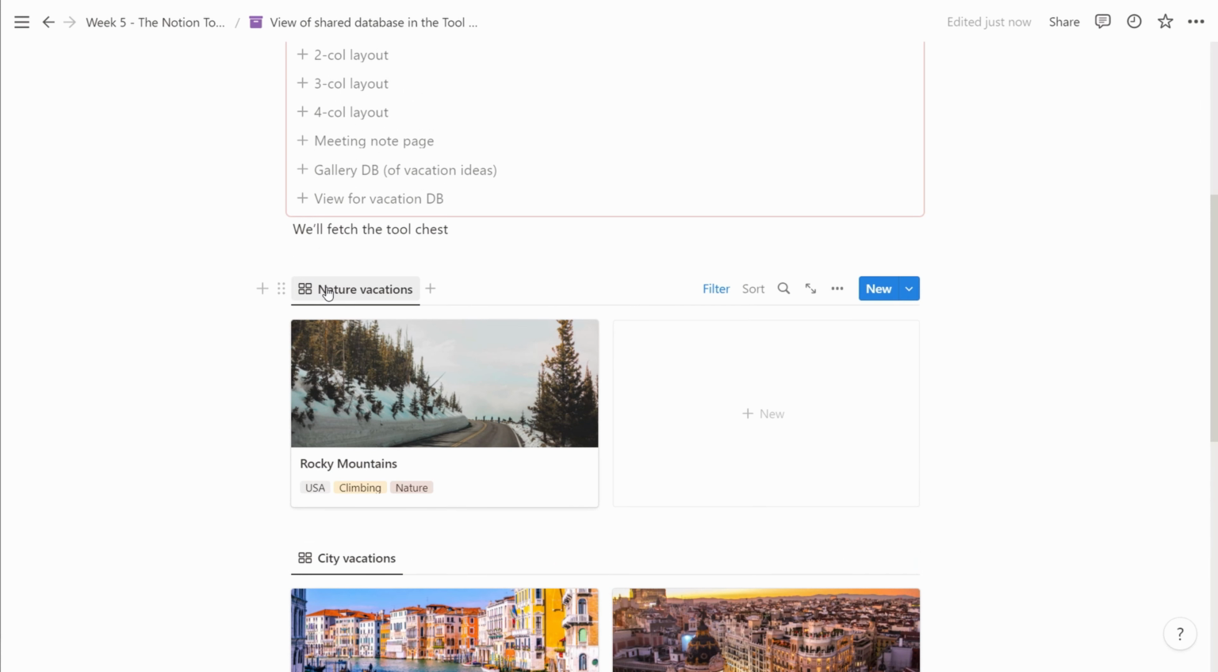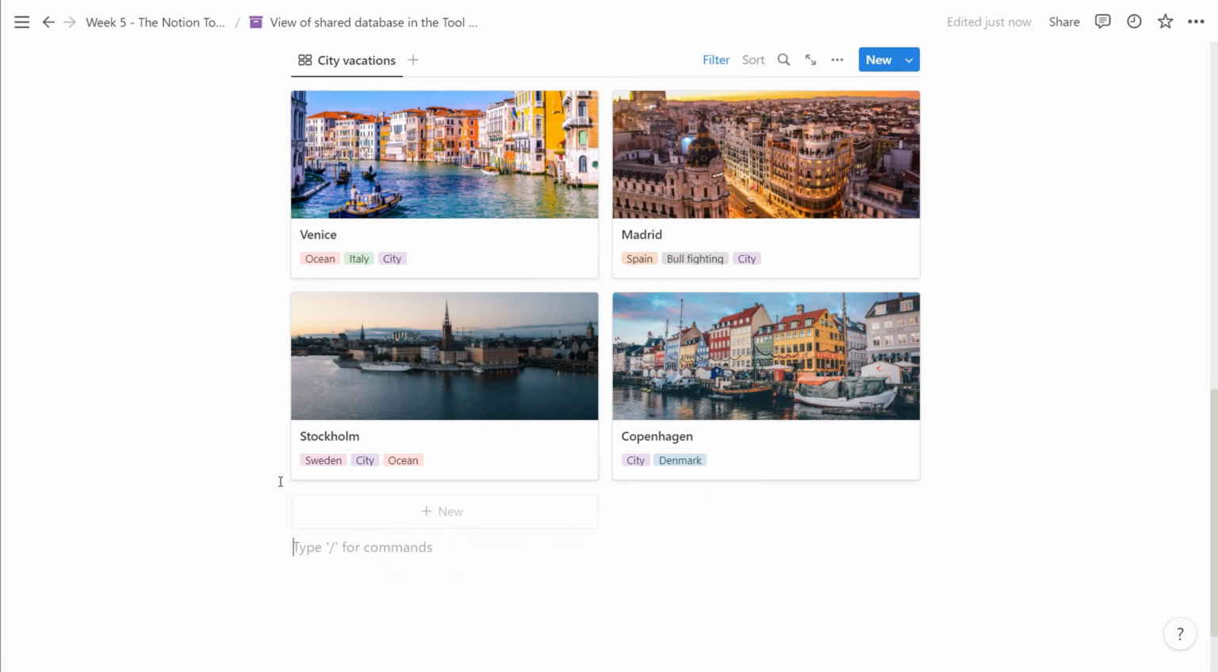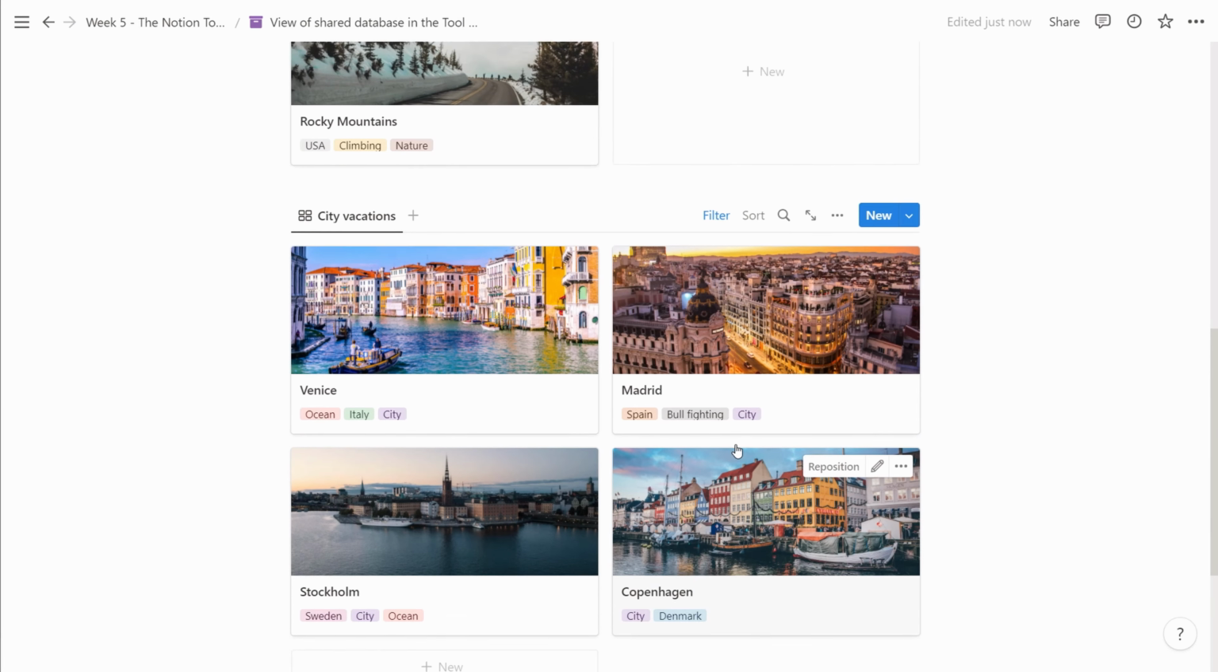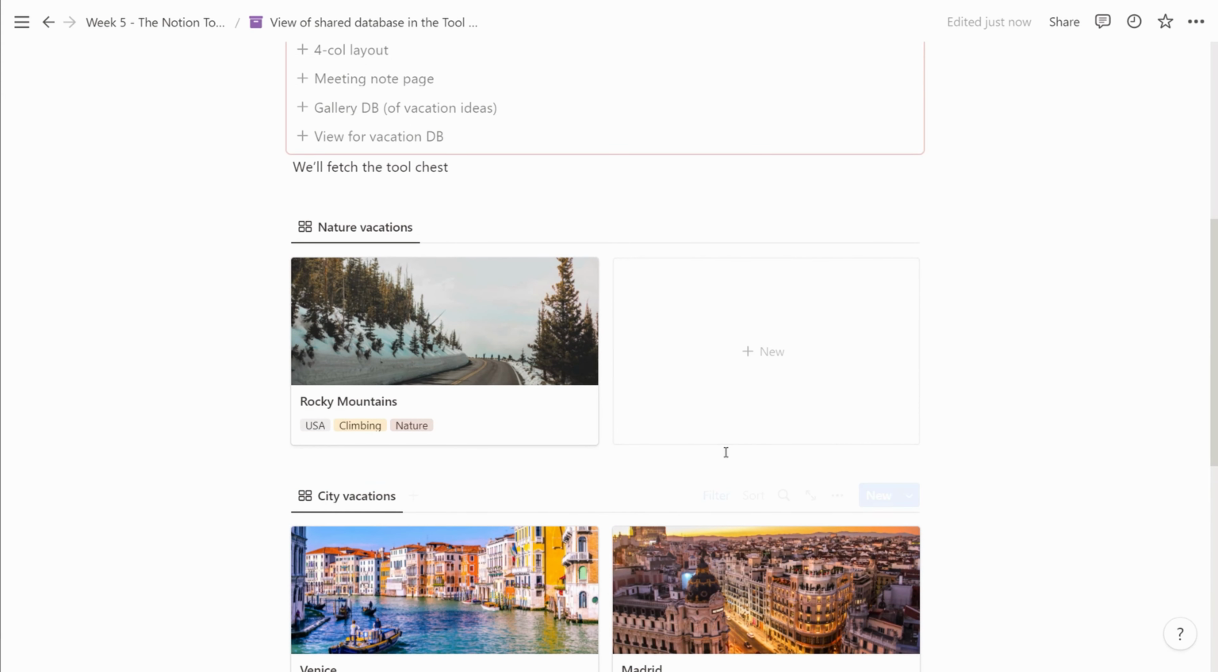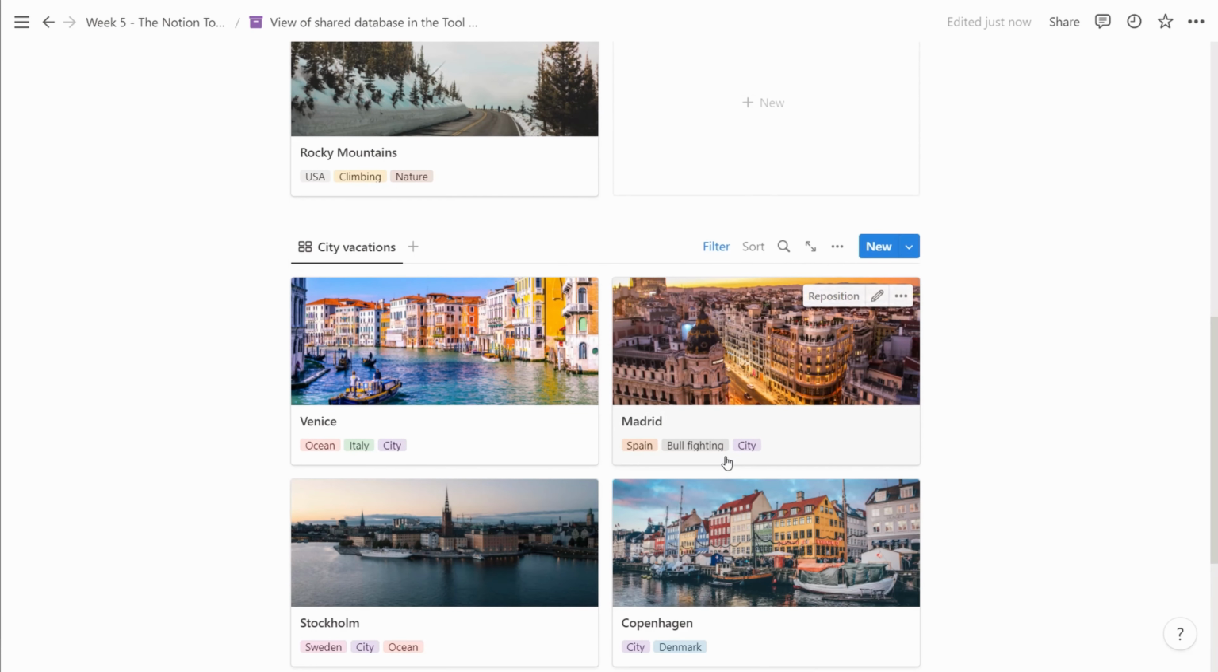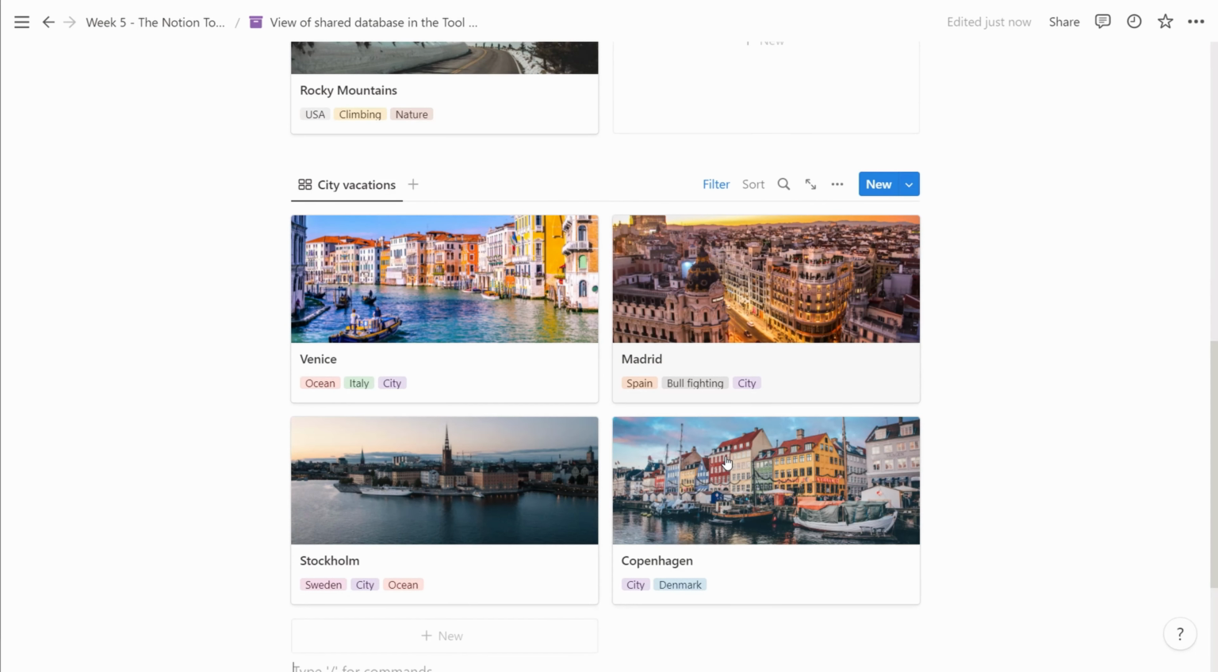So we have one database underlying outside the tool chest. We have the button inside the tool chest where we can create new views. We have created 2 new views in this page. We have filtered them differently. The first one for Nature Vacations and the second one for Cities.